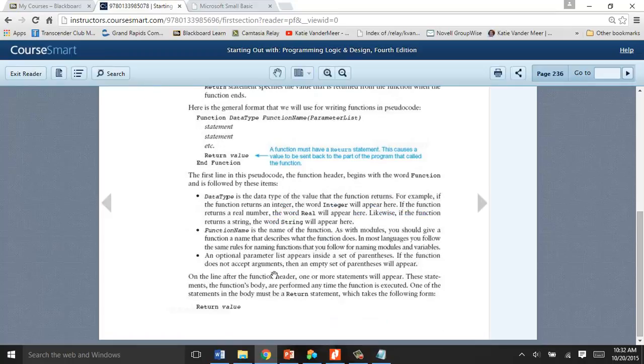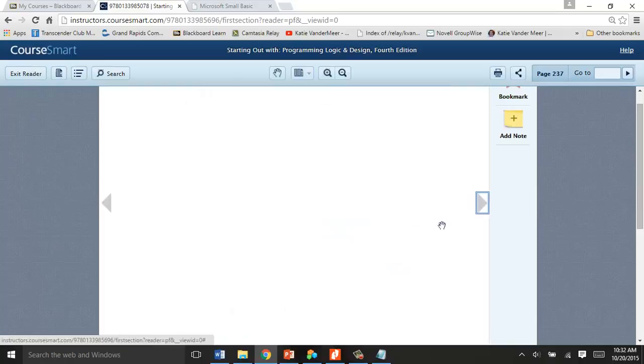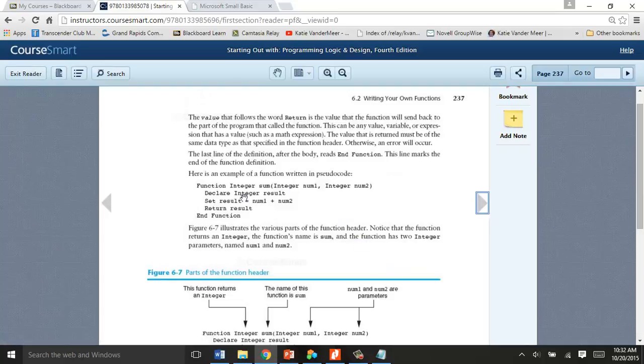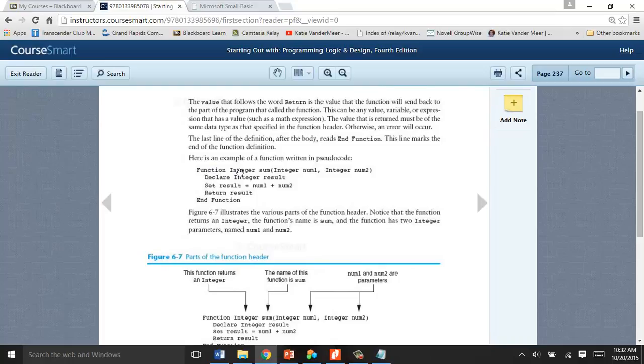Return is the keyword that you use to pass a value out of the function. So here on 237 is an example of a function that somebody wrote in pseudocode. The function name is sum, and you're passing two arguments into the parameter list, number 1 and number 2. You're calculating the result, and then you're returning the result back to where it was called.